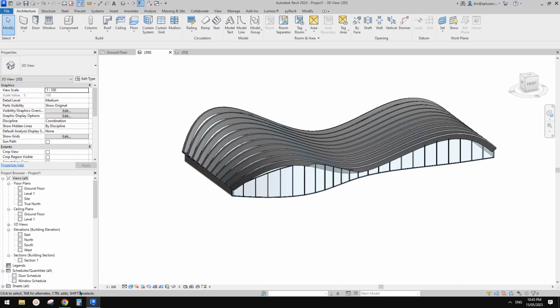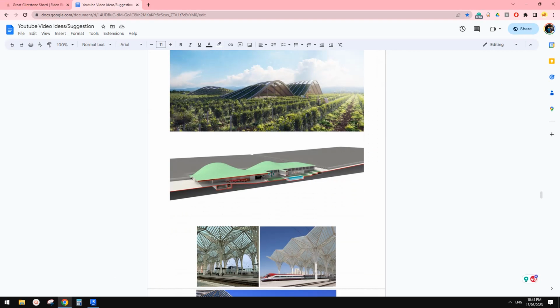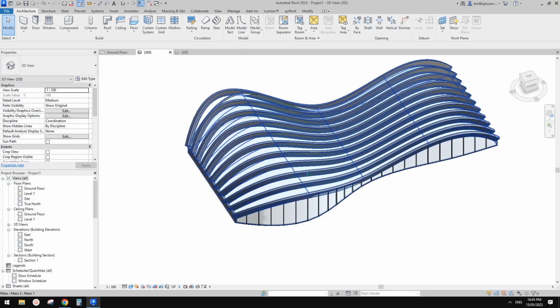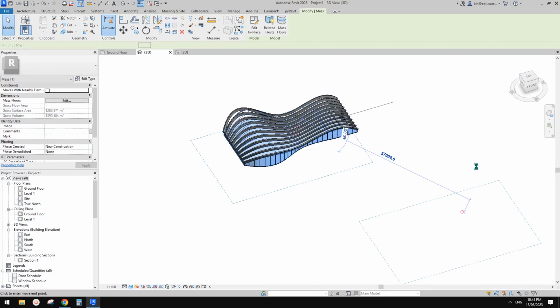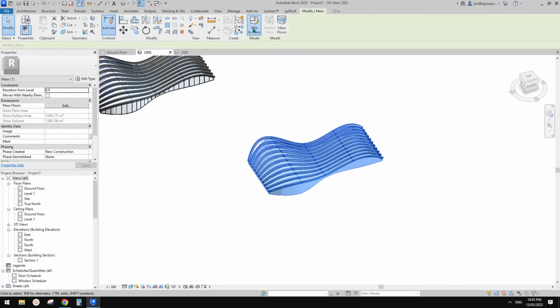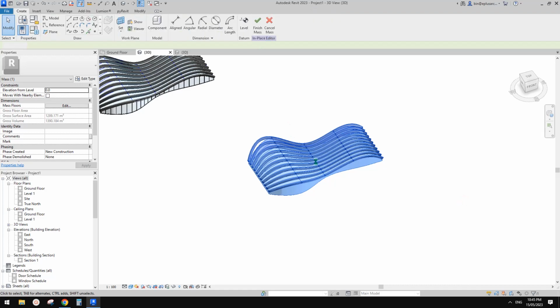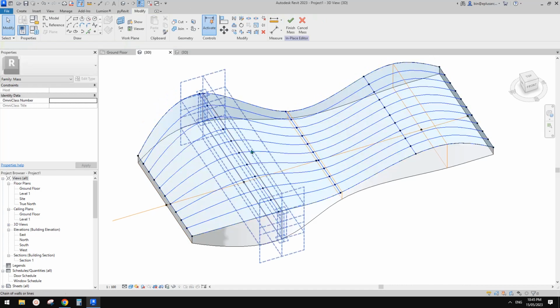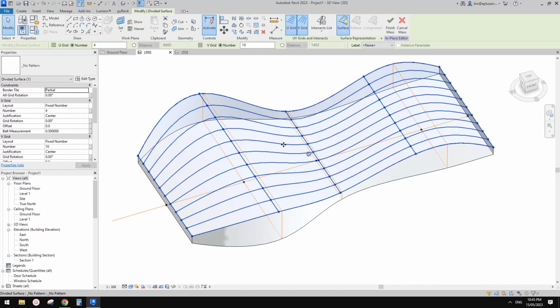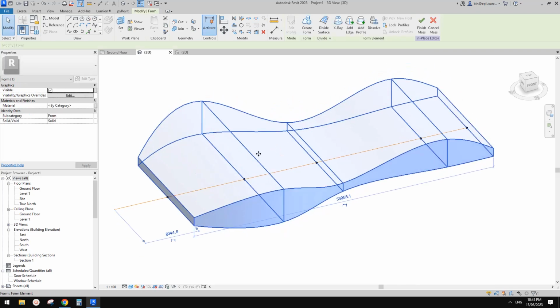Okay, and then let's have a look at the other image here. So the roof is very similar. So basically we can, let me just copy this one again to here, and then edit, and I'll delete this divided surface, adaptive family, and also delete this divided surface. So now we have this one.